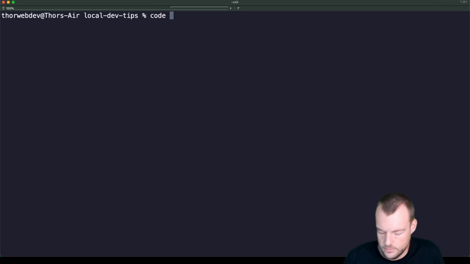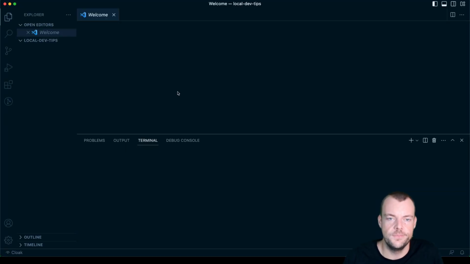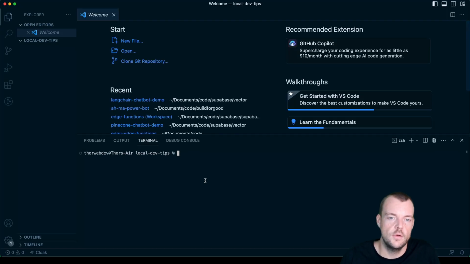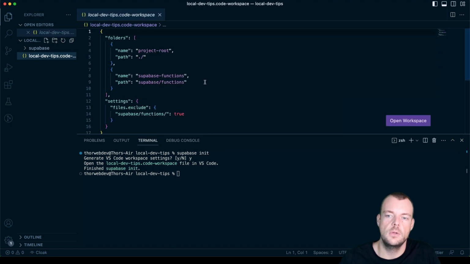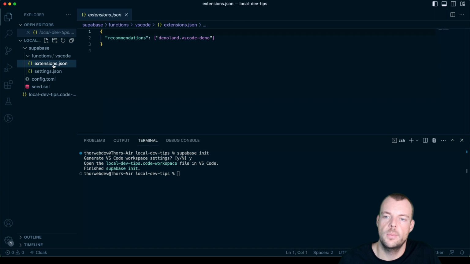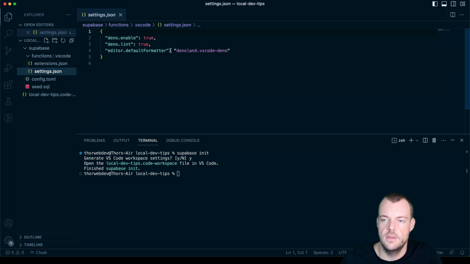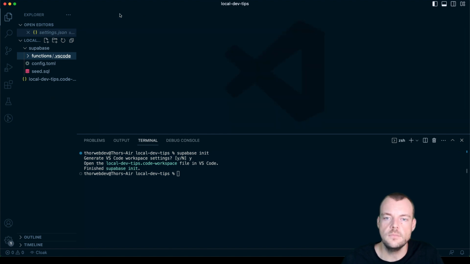So I have a completely new project here. Let me just open it up in VS Code. And when you have a new project, the first thing you want to do is run Supabase Init. And we can also generate a VS Code workspace, which is helpful if we are working with Supabase functions later on in our project. And then we want to have the configuration for Supabase functions to work correctly with Deno. So that's quite helpful later on.